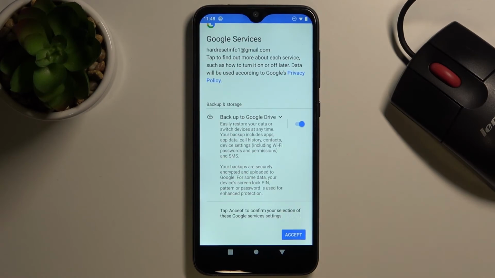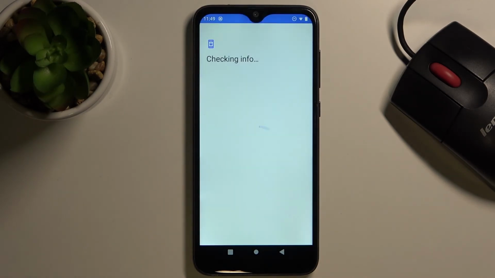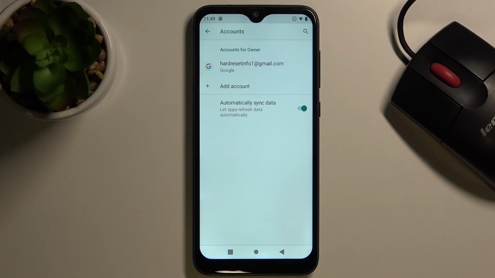Tap on More, Accept. And that's it. As you can see, it has been added so you can smoothly use it. And that would be all.